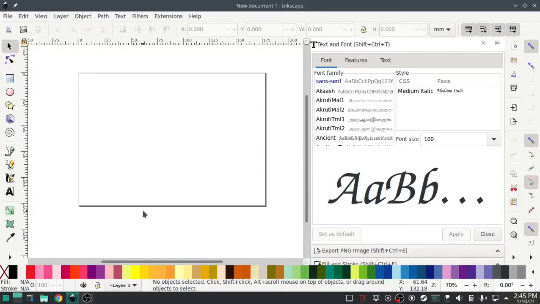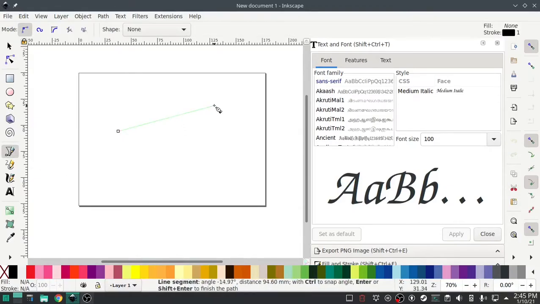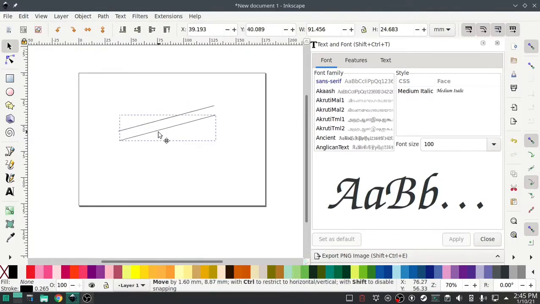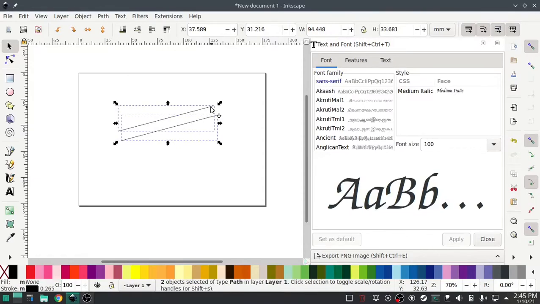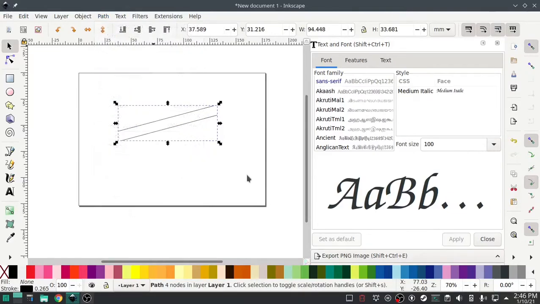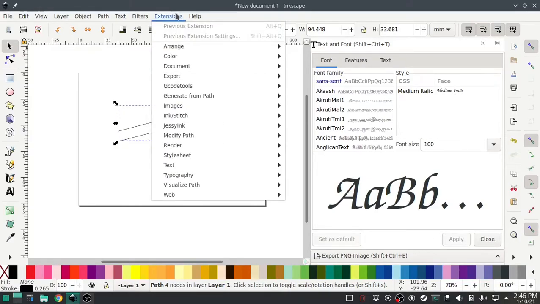The first one is the node satin stitch. I'm going to create a line. Now I have a node on each end of this line. I'm going to hit Control D to duplicate that line, and move it offset. I'm going to hit Control A to select all, then Control K to combine. That Control K is this right here. Combine, Control K. So now that they are combined, I can make that a satin stitch.